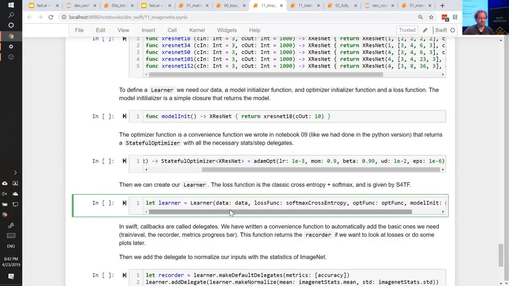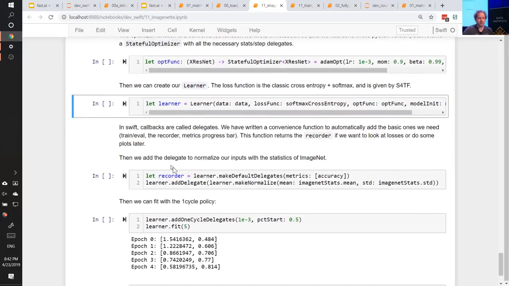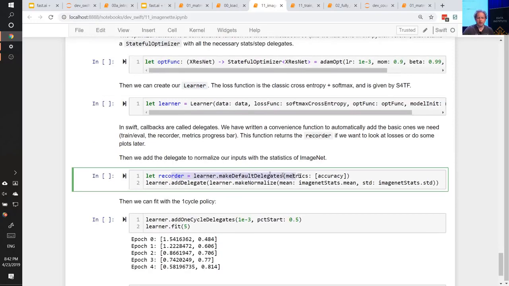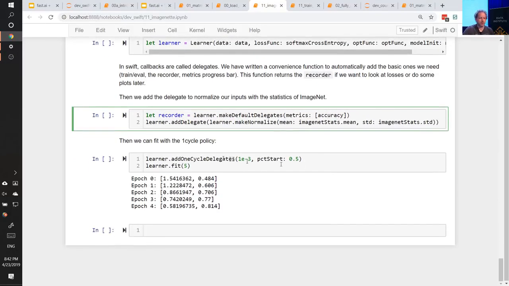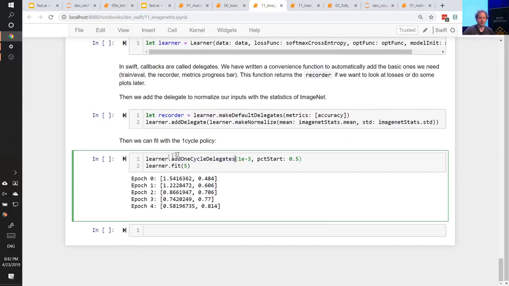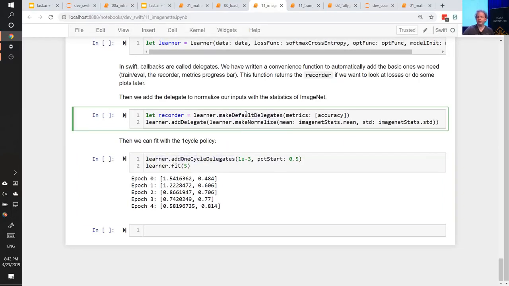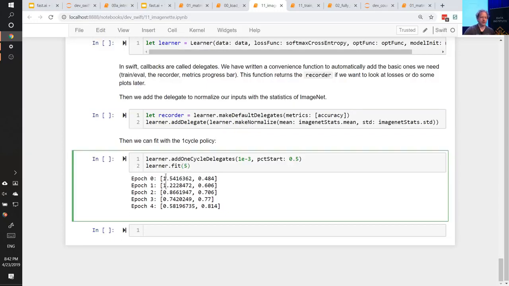And so Adam optimizer, of course, is just a thing that's hackable. Yep. You can change it. Exactly. We have recorder callbacks, just like we're familiar with. We have one-cycle training, just like we're familiar with. This add one-cycle delegates and make default delegates is probably going to go away pretty soon, and we'll have some slightly neater ways to do this. So by the time you see this notebook, this might have changed a bit. And then we train it with a ResNet 18 for a few minutes, and we're at 0.81.